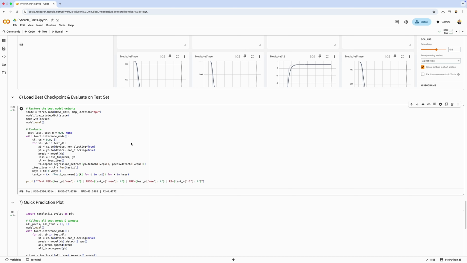This is important. It tells layers like batch norm and dropout to behave in their inference settings, so results are stable and comparable. Now we run our test set. This is data the model has never seen during training or validation, so it's the fairest way to judge real performance. We wrap the loop in torch.inference_mode to turn off gradient tracking. This makes evaluation faster and uses less memory. For each mini-batch, we send inputs and targets to the device, make predictions, compute the loss for reference, and collect our metrics on the CPU.